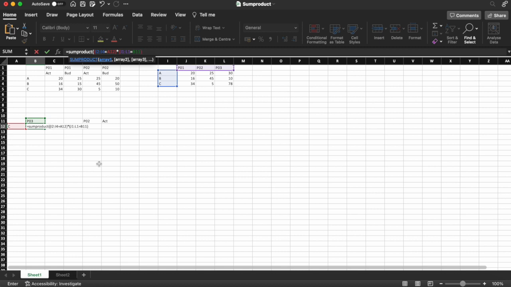Now once that is done, you also need to tell it the range from where it needs to pull in the data. So again we'll type in a star and we'll select the range from where it needs to pull in the data. That is these numbers that you can see. So this will be from J3 till L5.